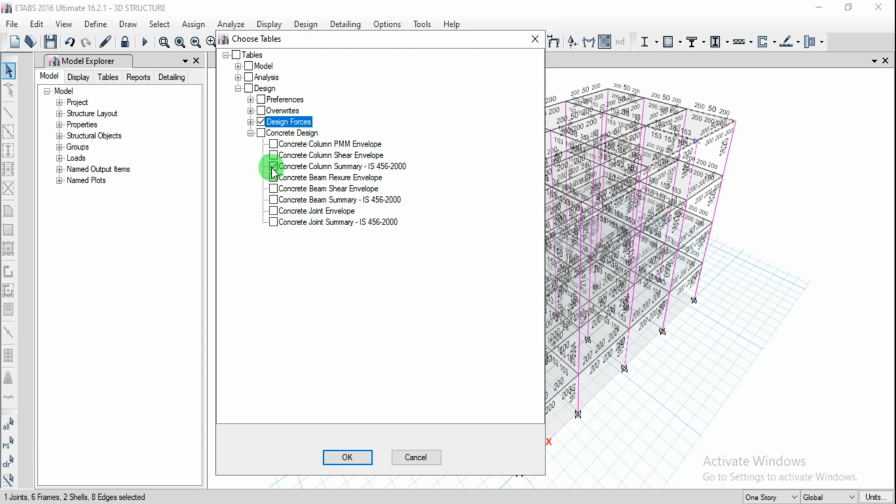I want to get the summary, and that is for concrete column summary and concrete beam summary as per the IS 456 code. Okay, so click on OK, and by the way we are going to get all the details for only one story. Though you are keeping the similar stories or all stories option here, we are going to get the results for only one story.